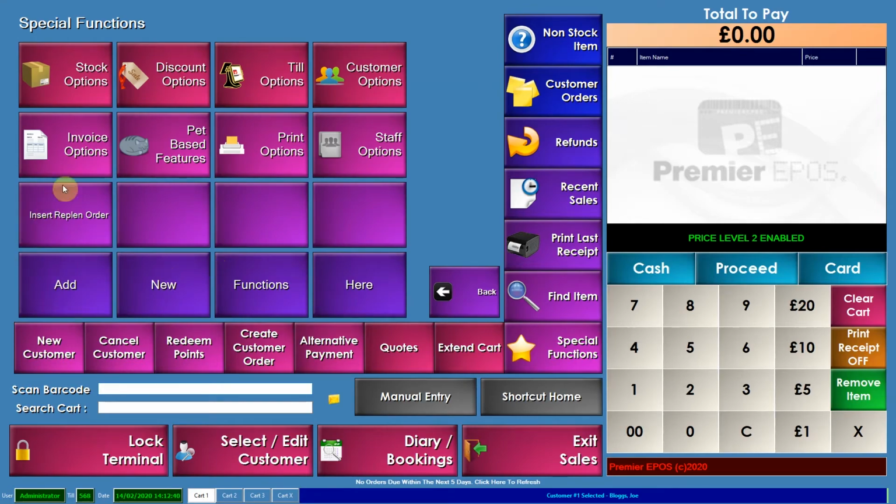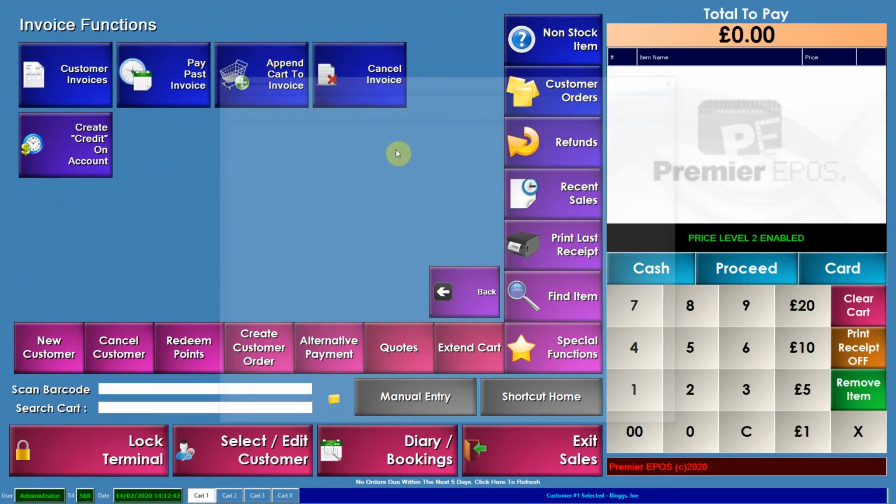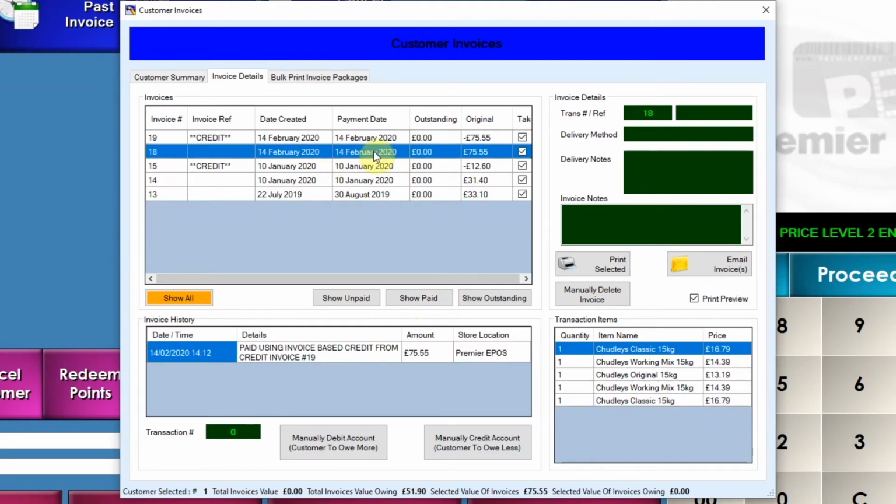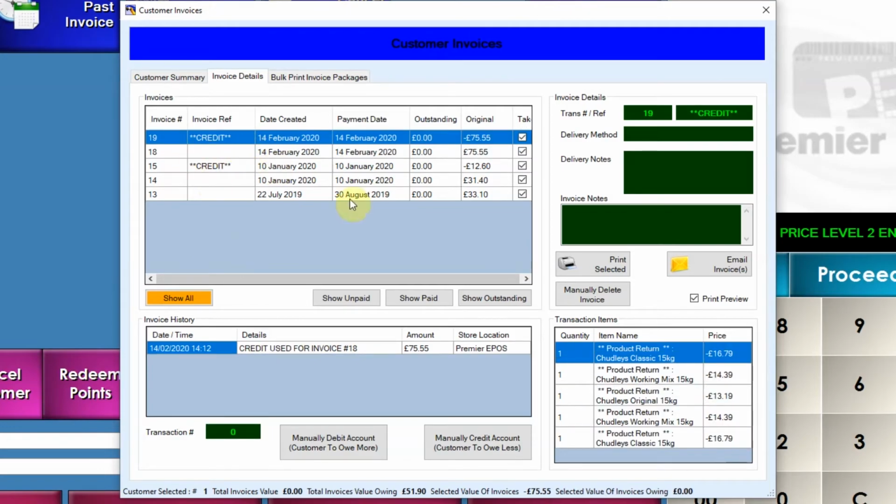If I go back over to special functions, invoice options, customer invoices, you can see they've now both disappeared. So I'm just going to show paid, and there we have it. That one there was the original one, because it hasn't got a minus next to it, and it tells you how it's been balanced. It's been paid using the invoice based credit from credit invoice 19, which is that one right there. And if you click on that, it'll tell you where this has been allocated to. Credit used for invoice 18. So there's a nice little paper trail, so you know what's happened with this credit and how it's been balanced correctly.